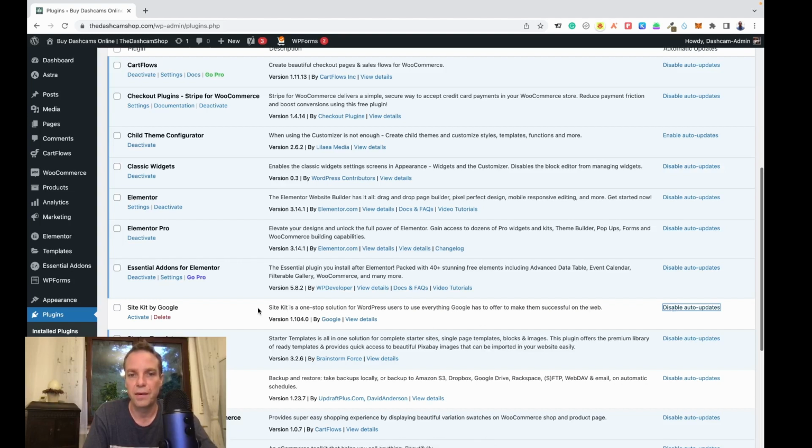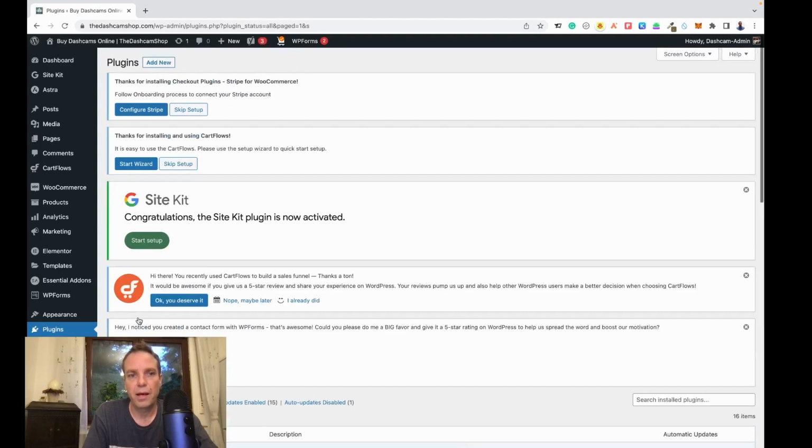And you can see this plugin is made by Google, so no problem with this plugin. Then simply click on Activate. It takes a little bit, and when the plugin is activated, you get a welcome message from Site Kit. Congratulations, the Site Kit plugin is now activated. And also on the top left side here, you can see there's a new entry, Site Kit. We can now click on Start Setup.